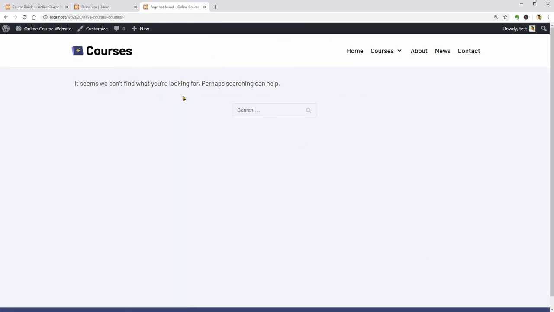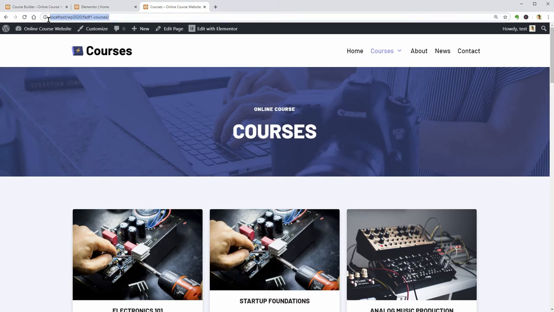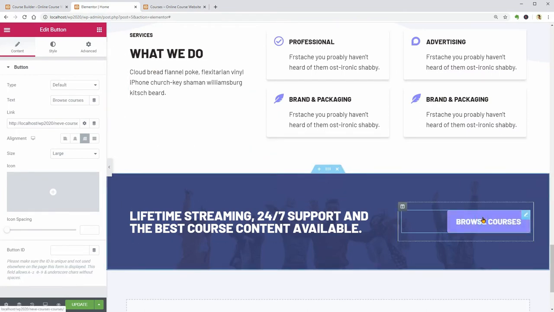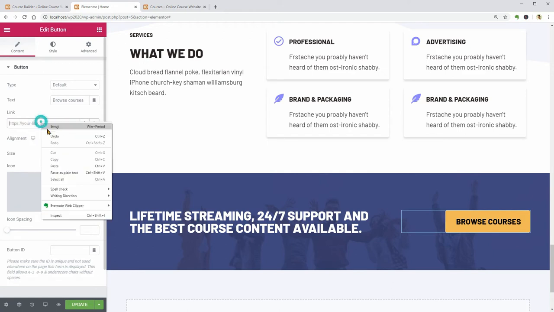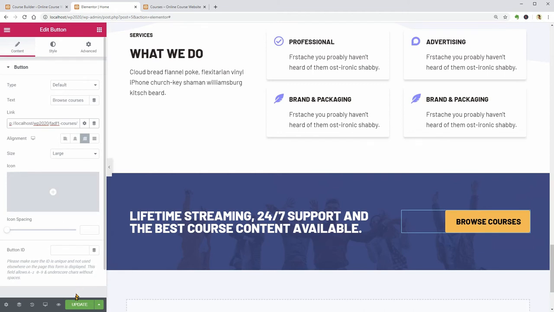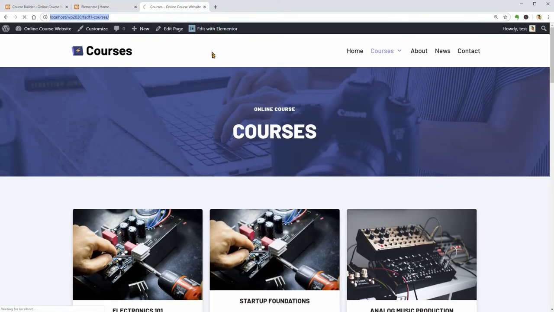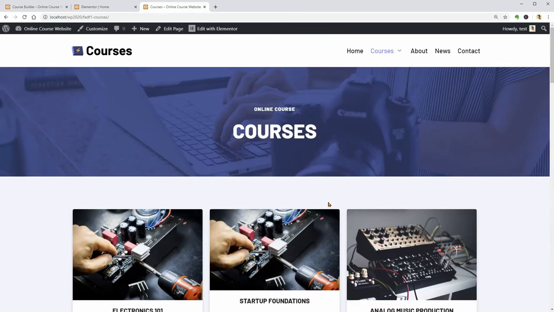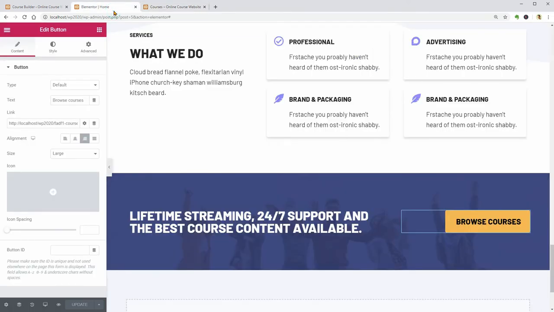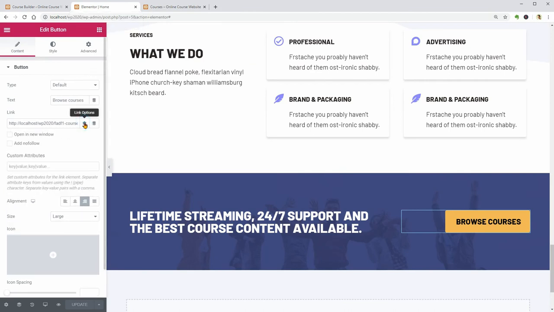It seems that the Browse Courses button in the last section redirects to a nonexistent page, but I can fix that right now. To do that, go to the Courses page, copy the link in the browser, and paste it in the link field of that button, like so. Now if I reload the page and test that button, it will open the Courses page as it should. I would recommend carefully checking the content and settings to make sure everything works correctly. To open that page in a new window, you need to access the link settings over here and check this box.